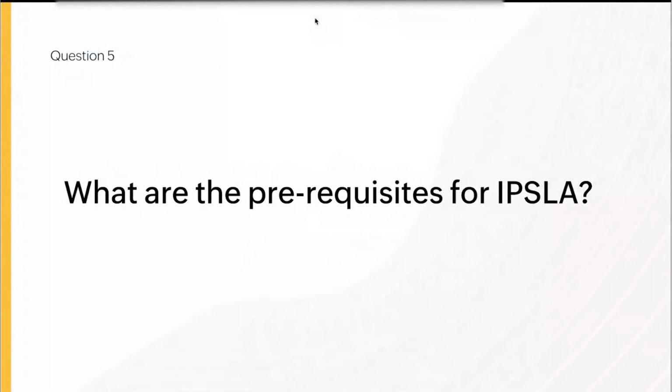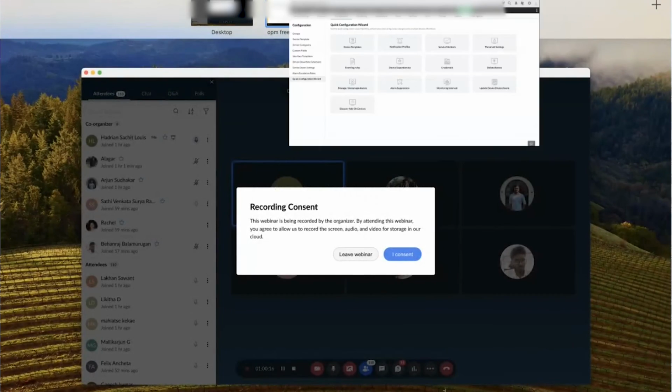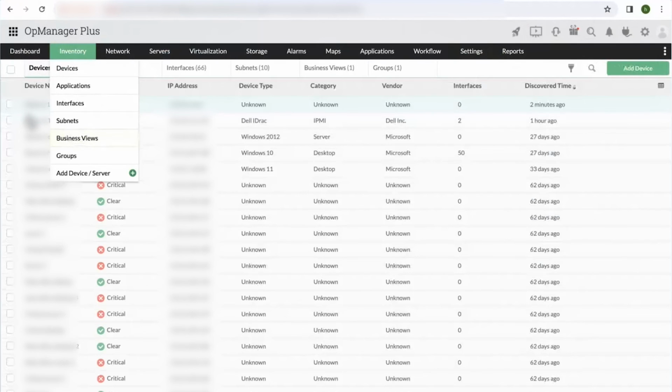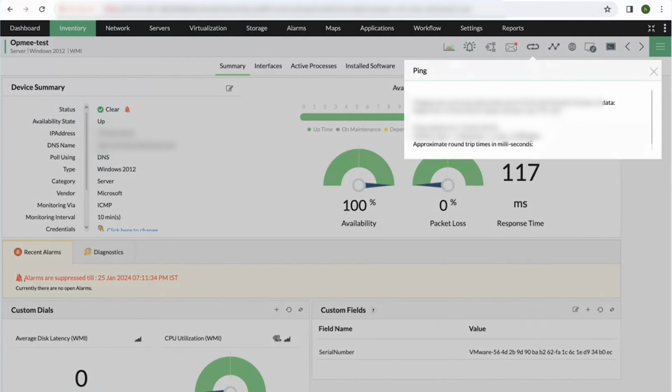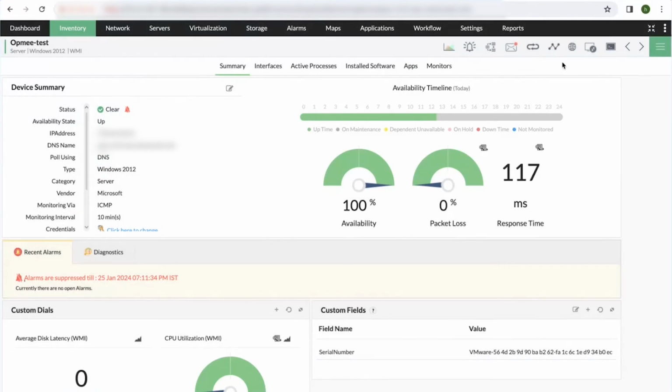So what are the prerequisites for IPSM? You need to ensure the source device, which is a Cisco device, has been discovered in OpManager. You should configure SNMP credentials with read and write permissions and associate to the source device. The source and destination devices should be reachable from the OpManager server, and you can check the reachability of the device by using the ping function. The ping function is pretty simple. Just click on inventory. Let's click on a device. And this is the ping function. So you can check whether the device is responding to the ping or not.